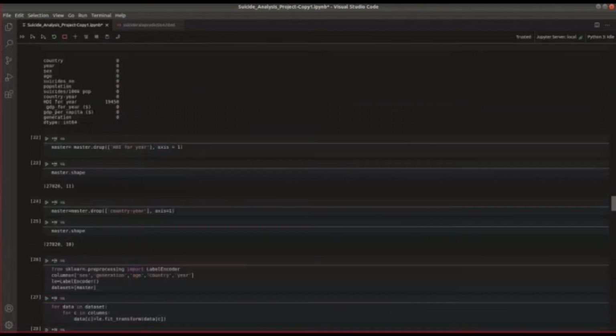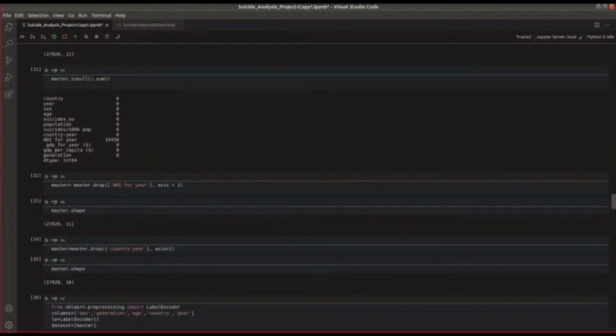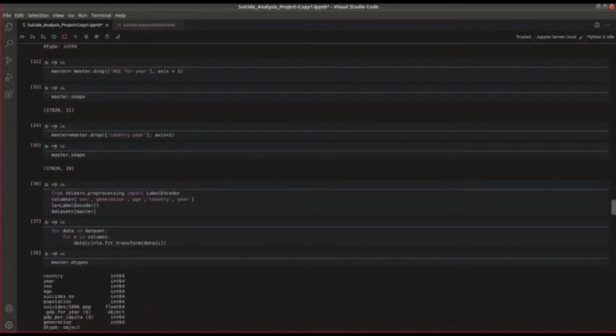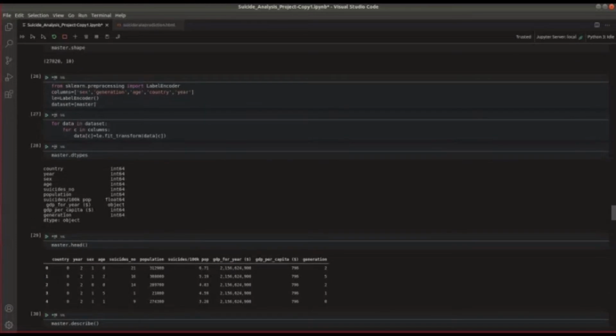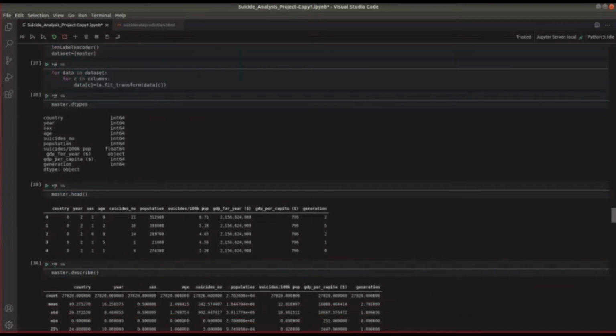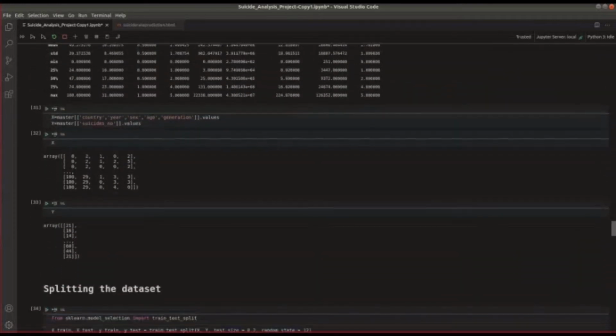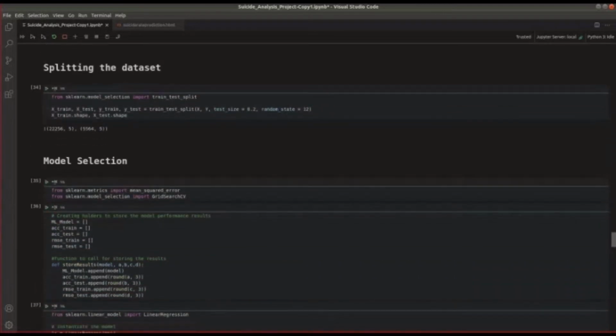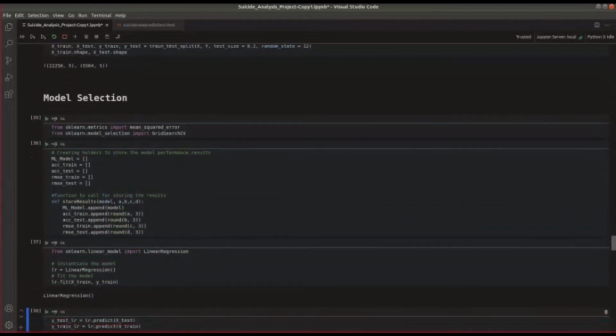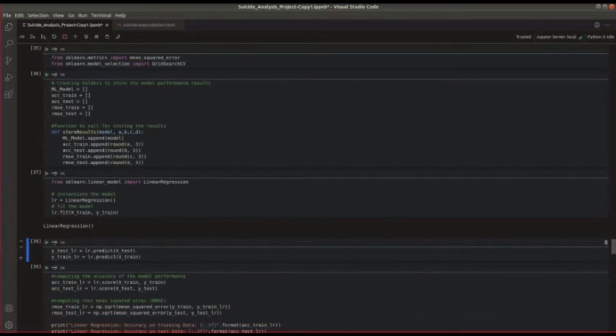After that, I have checked the null values of my project, where I have found that HDI for year has 19456 null values. So I have dropped HDI for year. After that, I have passed the columns sex, generation, age, country and year into the label encoder. After that, I have split the data set into train and test, and then I went for model selection.